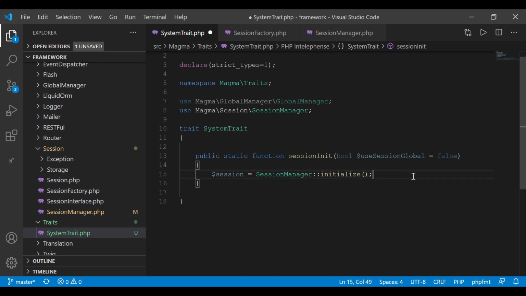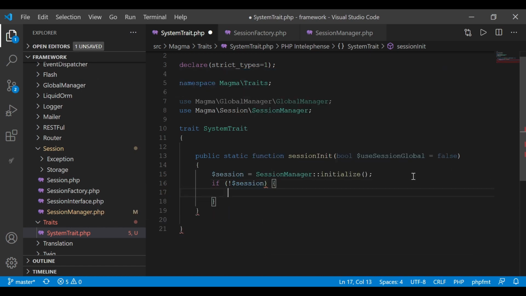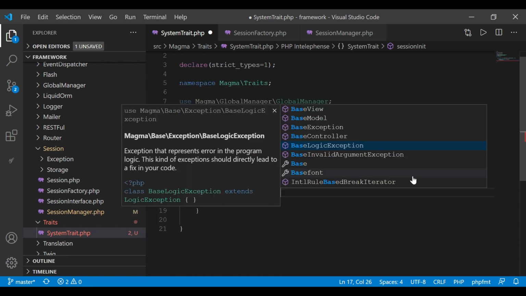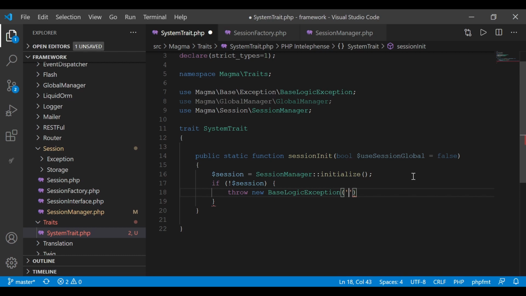Now I want to check if we've got session enabled. So I want to say if not session, if it's not enabled, I'm going to throw a new base logic exception. And I'm going to simply pass a message in that says please enable session within your session.yaml configuration.